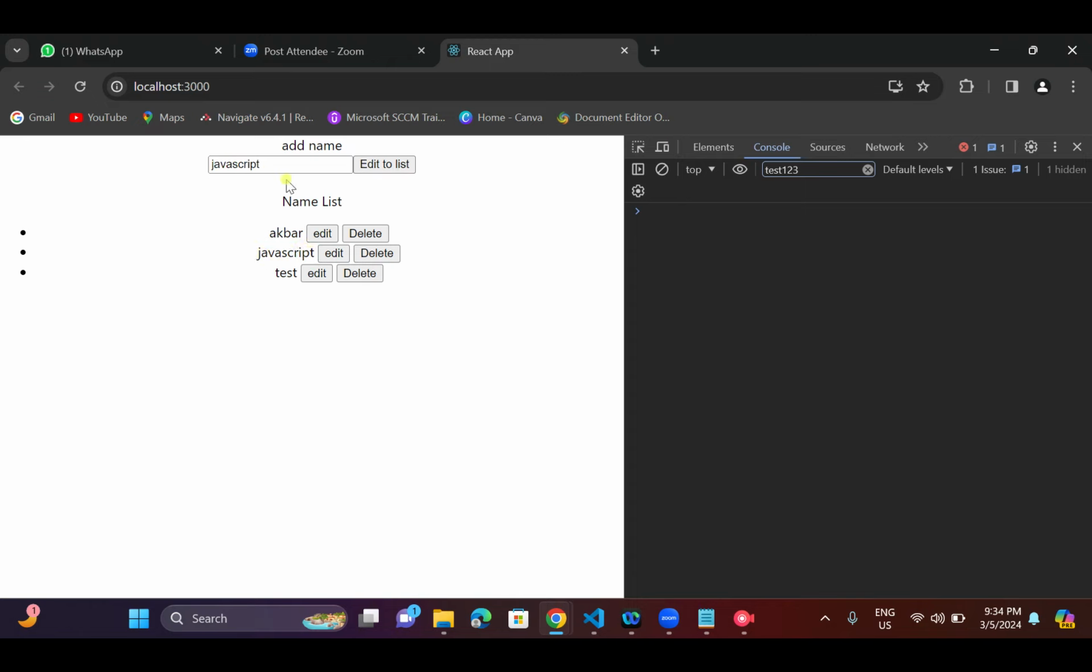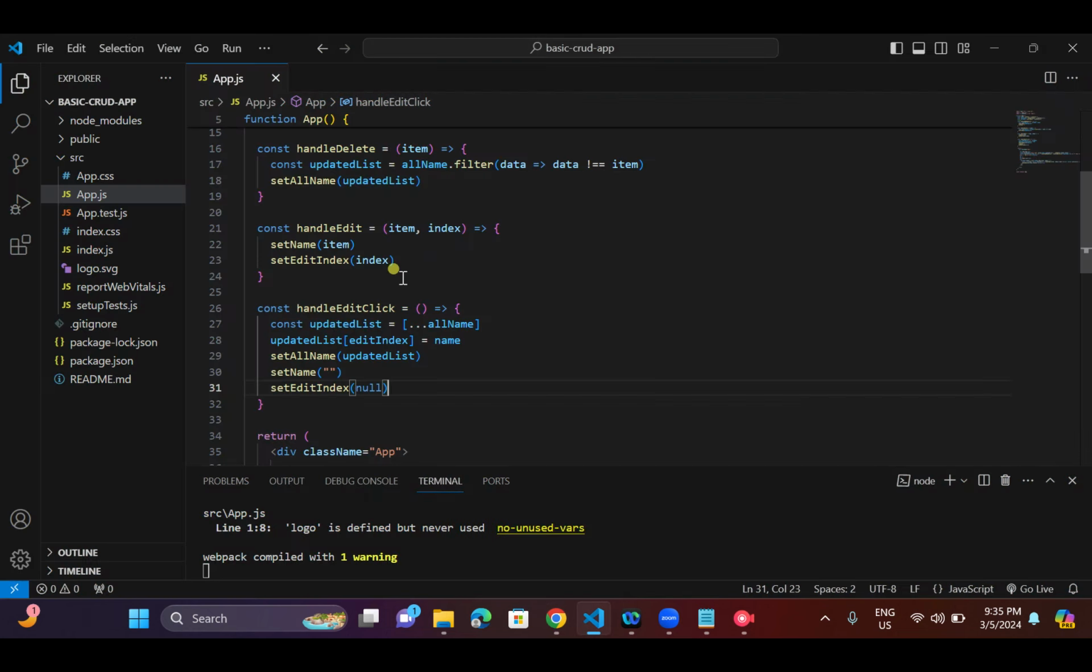Now from JavaScript I will try to edit it to React. I clicked here, I said React. Now you can see I will click on the edit to list button, it became React. Now Akbar, I'll change it to variable. I will click on edit to list, you can see it is cleared. Now I will delete the React part, so it got deleted. So I deleted everything, done.